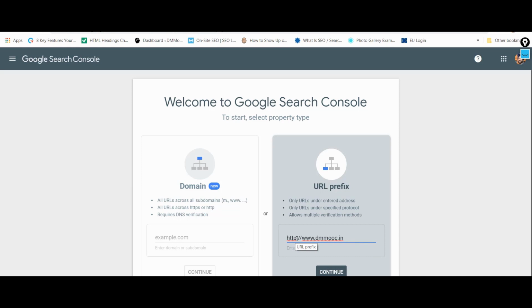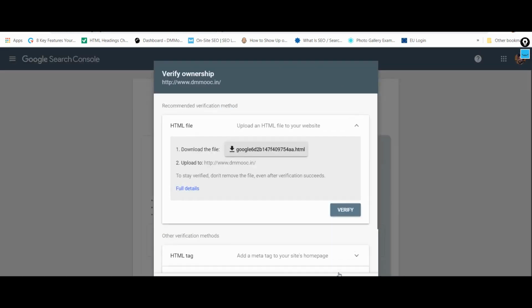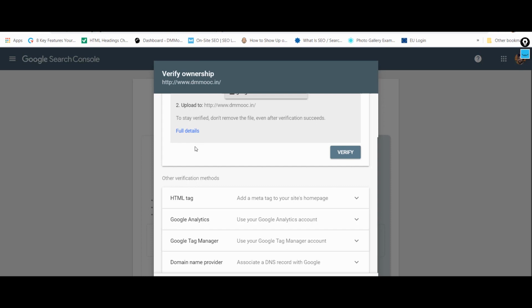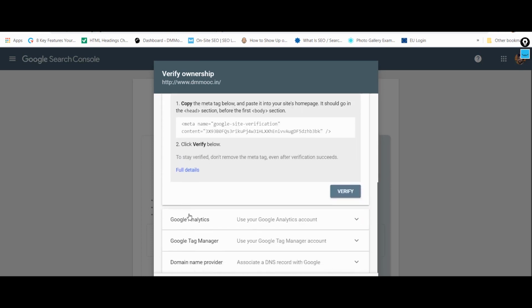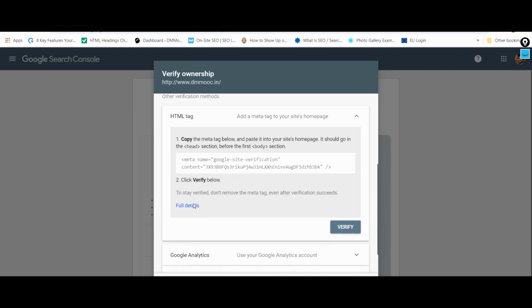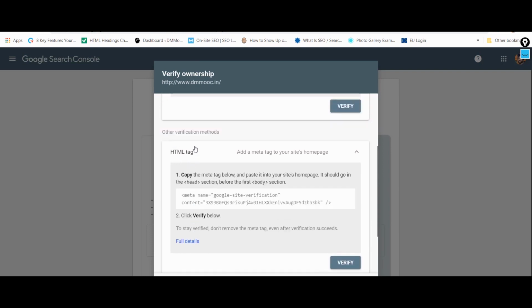It will not accept your site without the prefix, which may be http or https. Continue. There are four methods to verify the ownership. The first one is to download an HTML file and upload it to your site. The second one is the HTML tag, and the other methods are Google Analytics, Google Tag Manager, and Domain Name Provider. But out of all these methods, the HTML tag is the very easy one.